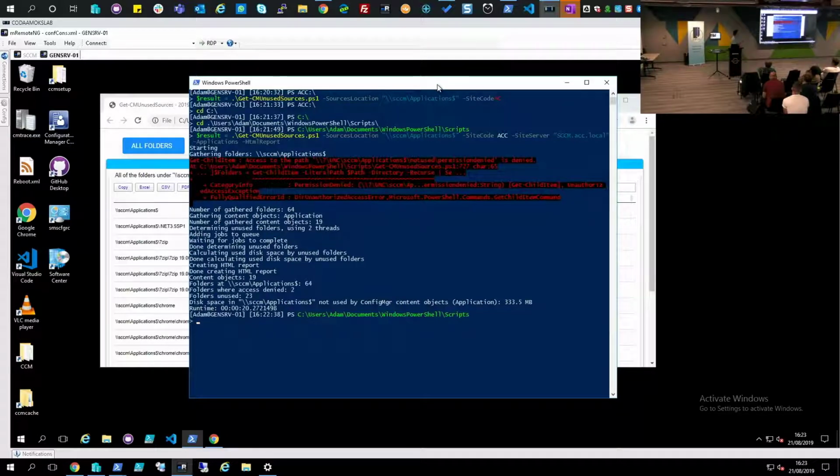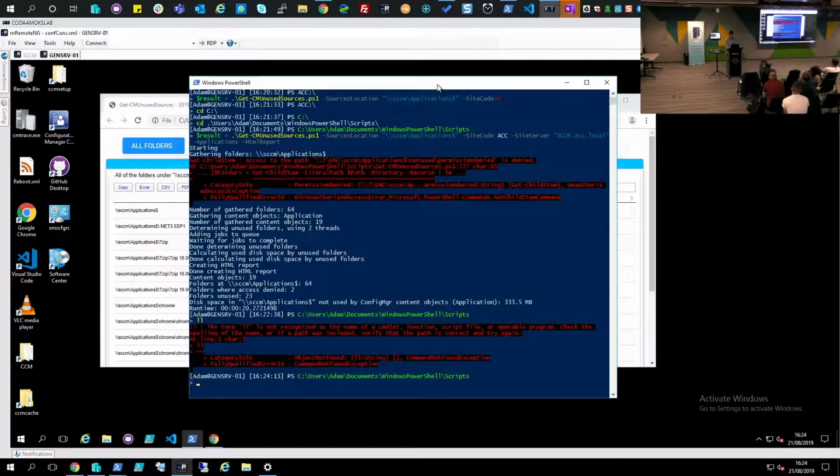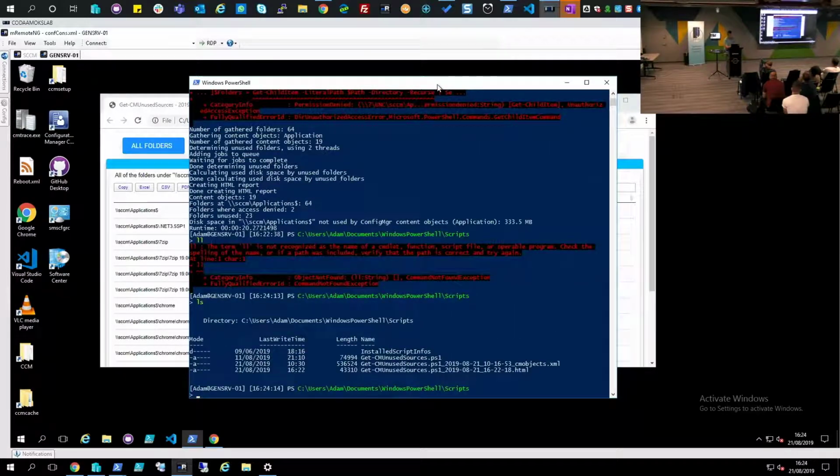Once it works out whether a folder is used, it then does various things like calculating how much of those folders classed as not used, how much disk space it occupies. And because I specified the HTML report, it creates the HTML report in the same directory it's called from. So if I list here, you'll see an HTML file.